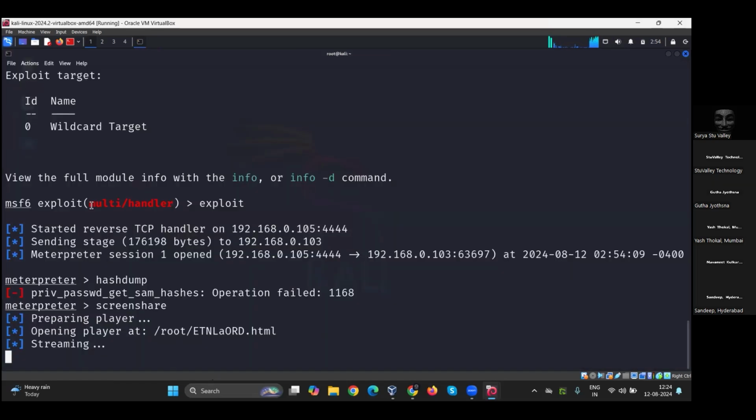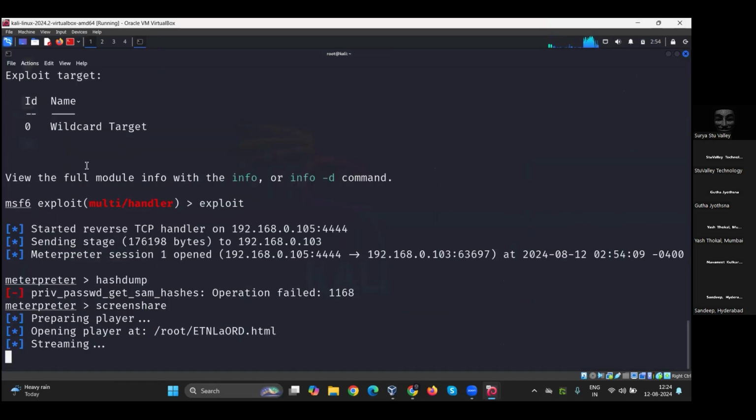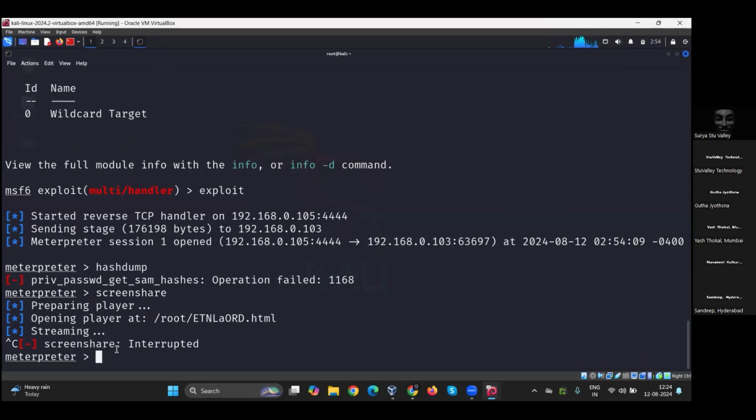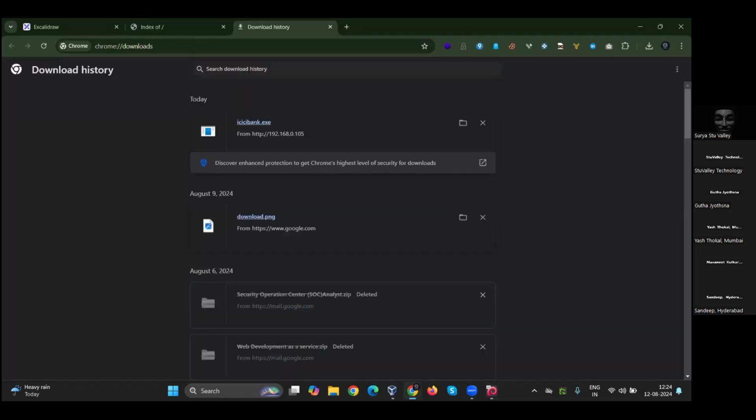Okay. So just open this MSF console as a normal user. Don't open it as a root user. If you open this as a root user, you won't get the screen share options and all. Okay. Then go with the shell. So here you can see that we have successfully exploited the Windows 11 machine using the malware, our own malware which we have created. Got it?